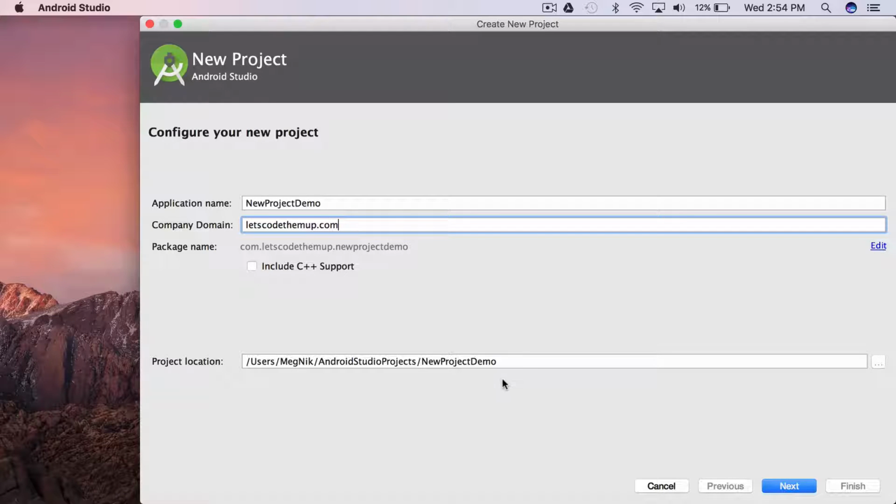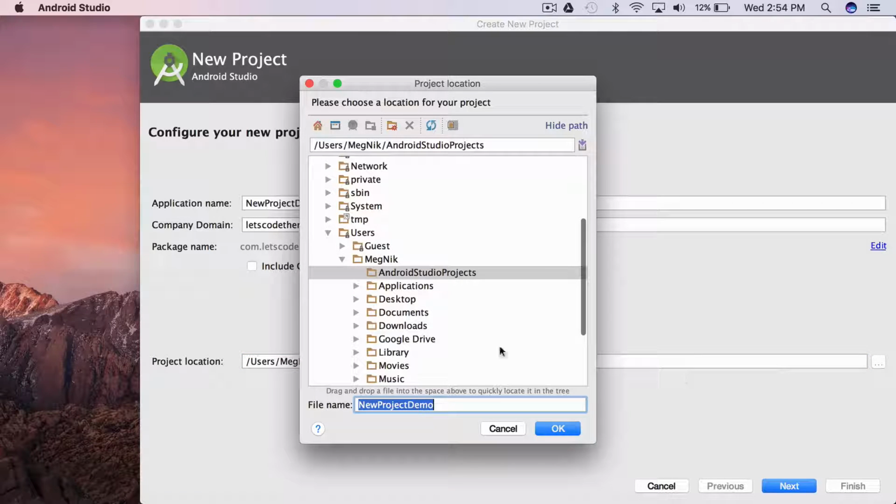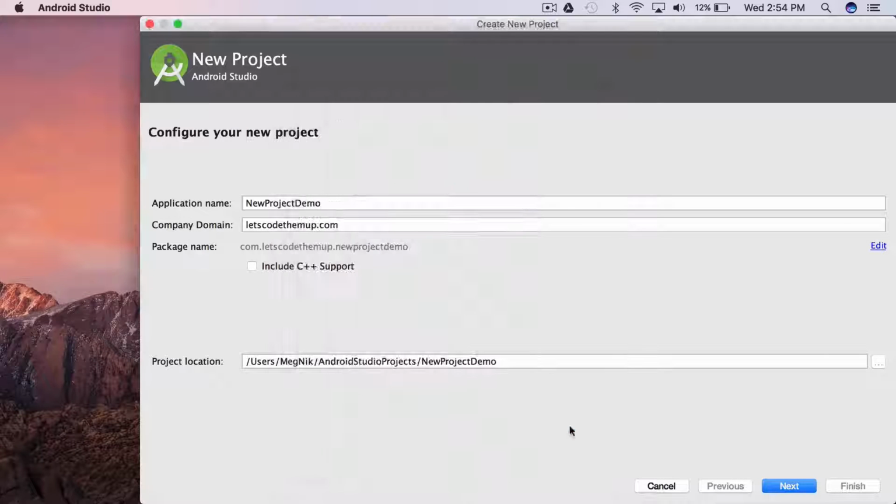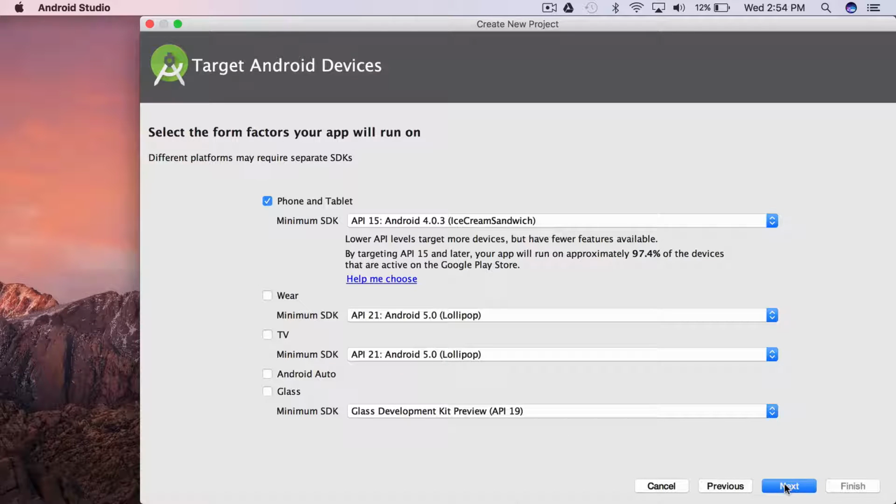Next is the location at which you want to store your project. You can go with the default location specified here, or you can choose your own location. For that, you need to click on this icon here. This opens the folder structure of your computer. You go to the place where you want to save your project and click OK. But for now, for this project, we will go with this default location and click on Next.